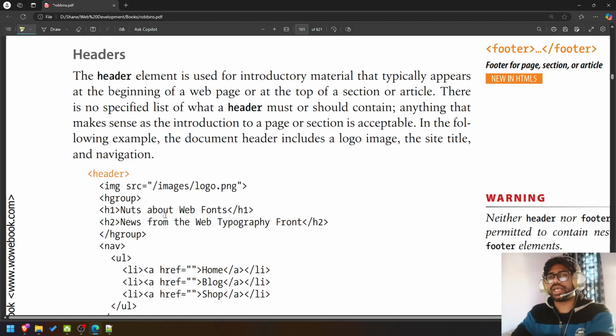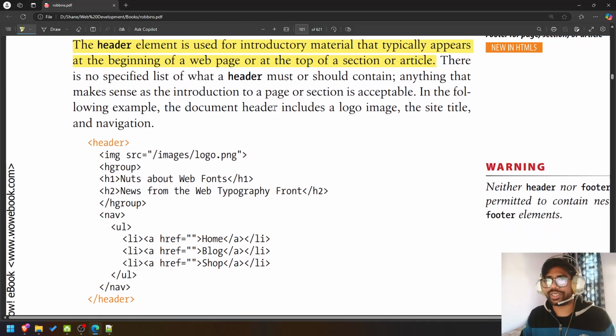The header element is used for introductory material that typically appears at the beginning of a web page or at the top of a section or an article. There is no specified list of what a header must or should contain. Anything that makes sense as an introduction to a page or a section is acceptable. In the following example, the document header includes a logo image, the site title, and navigation.